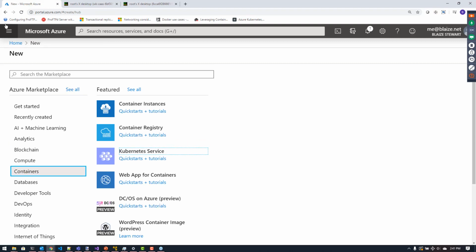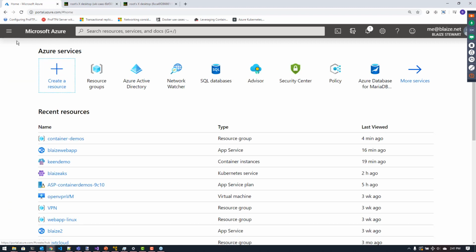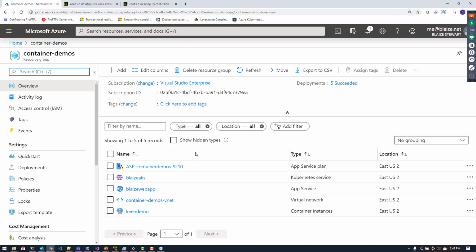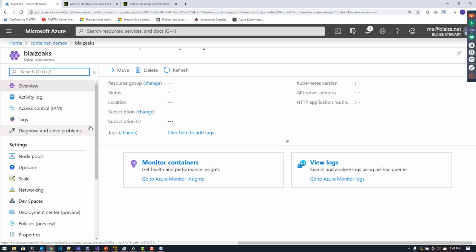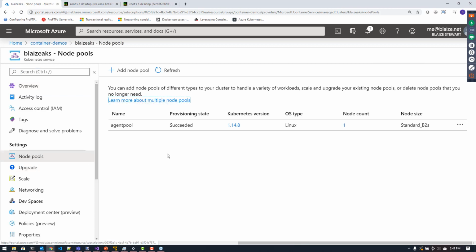However, back in my resource group, let's go back to my home here and go to my containers demo. I can show you what this looks like once it's deployed. There's my container instance here. Now I'm running version 1.14.8 here. And if I go to my node pool, I have a single instance running on a B2S node here. So I'm running a single node Kubernetes cluster.